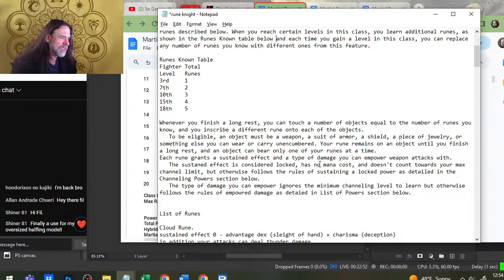Okay, great. The sustained effect is considered locked, has no mana cost, and doesn't count towards your max channel limit, but otherwise follows the rules of sustaining a locked power as detailed in the channeling powers section below, which I just explained. It stays active unless it's hit with a dispel magic effect, which only disrupts the effect until you spend an action to reactivate all of them, because the rune is still there. You just have to spend an action to trigger them all again. So being dispelled does have an effect on you, but it's not a permanent effect. And then going unconscious because, whatever reason, and then starting a long rest. Those are the 3 things.